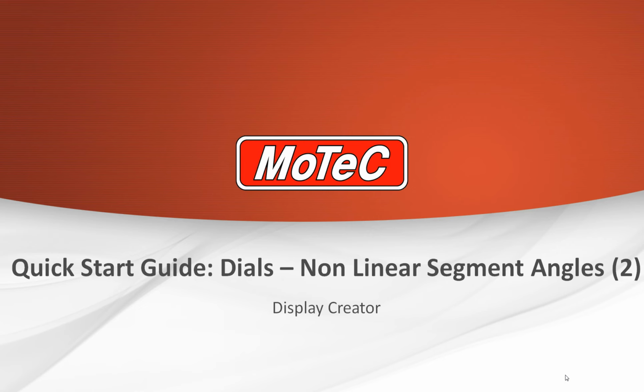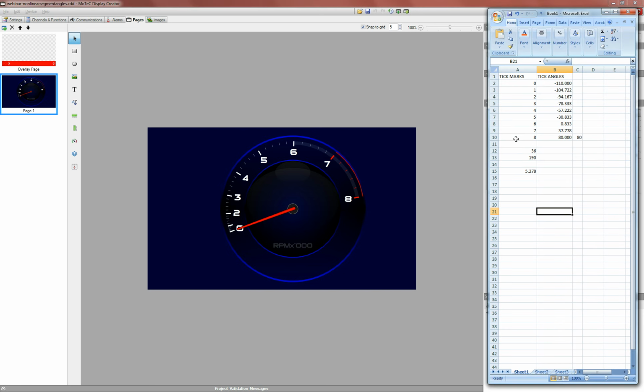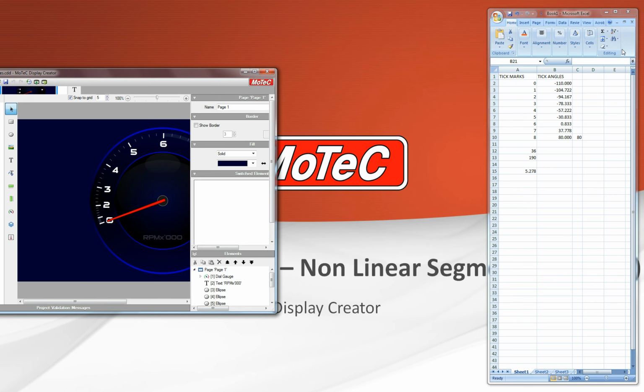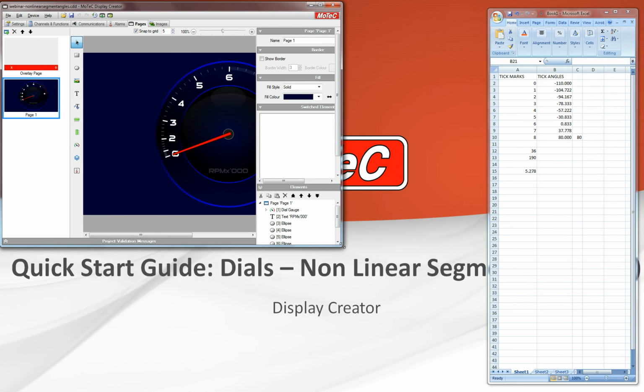My name is Mike Shield and today I'll be conducting a secondary quick start guide to nonlinear segment angled dials using Display Creator. So previously we created this dial and we used Microsoft Excel to extrapolate the tick angles required. Now I'm just going to decrease the size of this, so that we can see both things up on the screen at once.